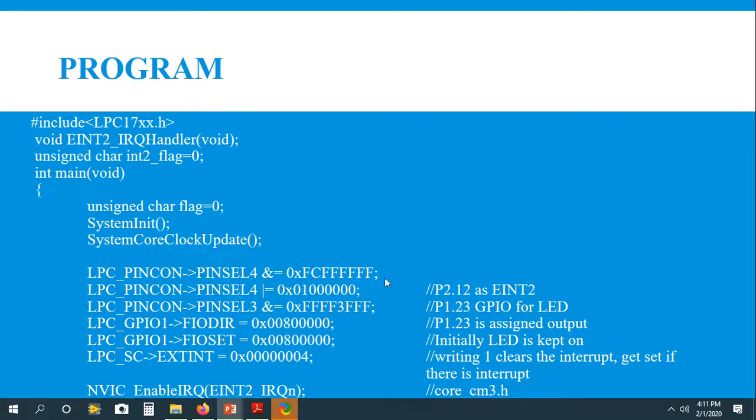Okay, just to check the pins, we have made it GPIO 0. Anyhow, this step is optional. If my pin or my switch is to work as EINT2, then you need to load 0 1 as shown in the previous slide. So in LPC_PINCON PINSEL4 function select, by moving 0 1 to the particular bits corresponding to P2.12, it works as EINT2.